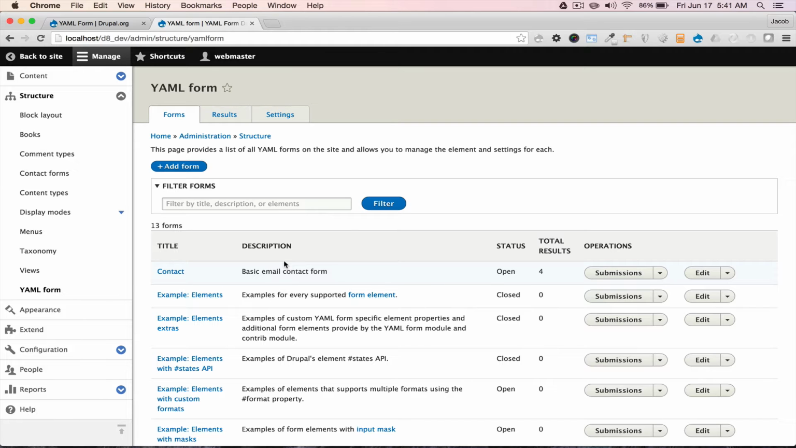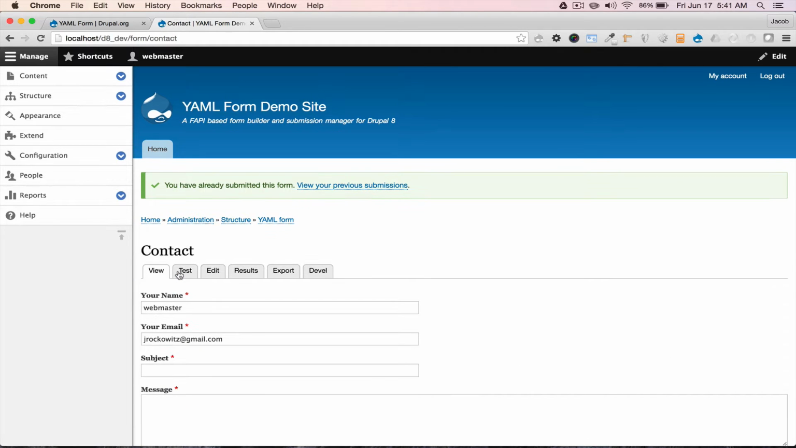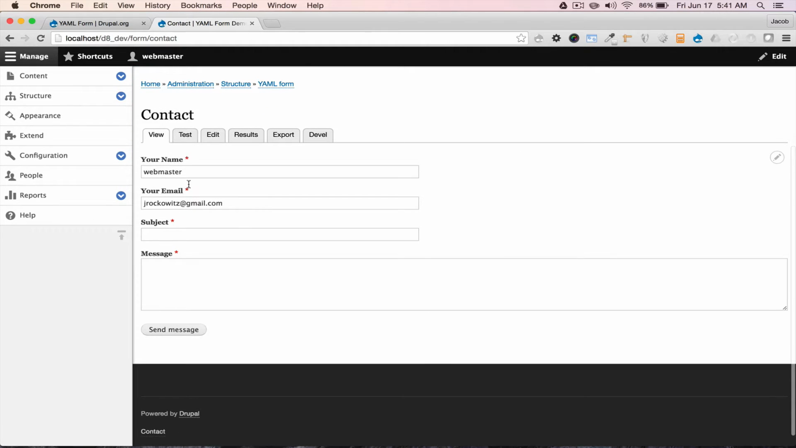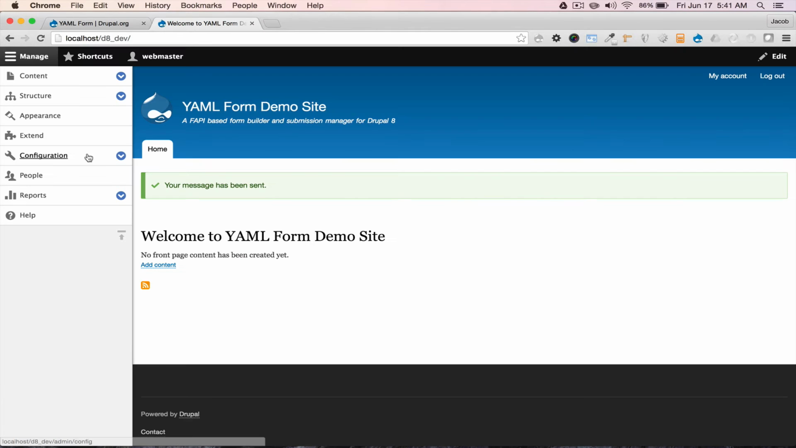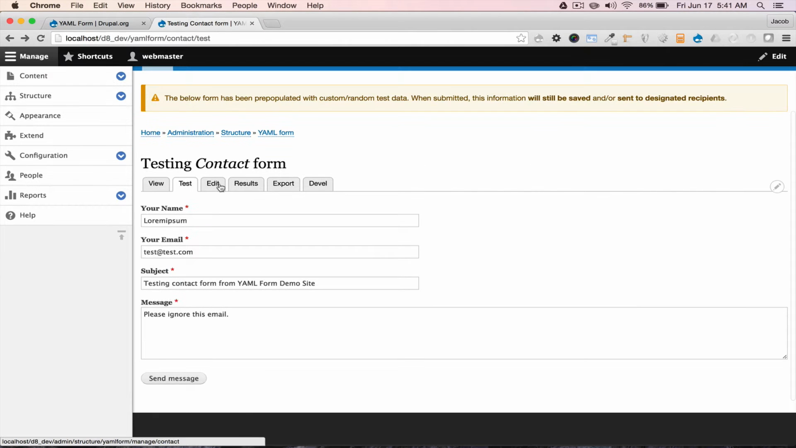I'm going to use the contact as the first. Here's a contact form. I think it's a good starting point. You can generate tests, which really helps when you're building forms to quickly just see how the data is going to flow. We're going to go into the edit.